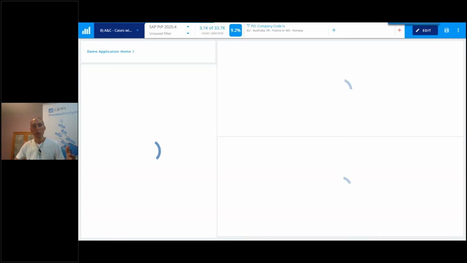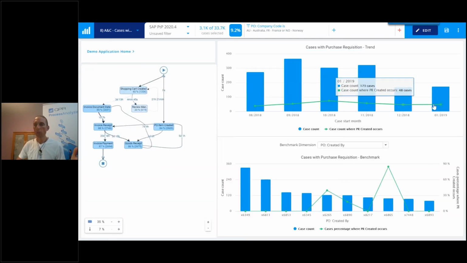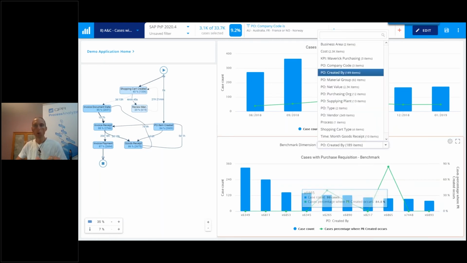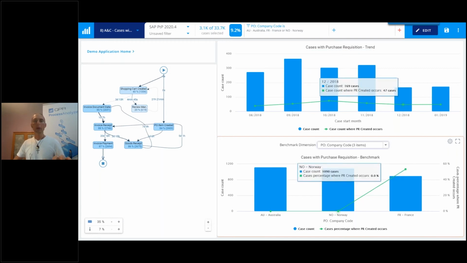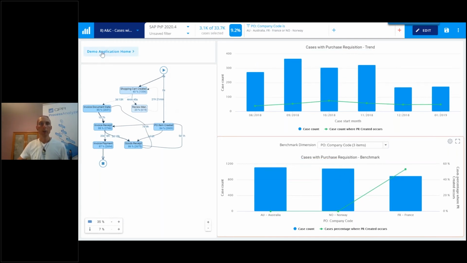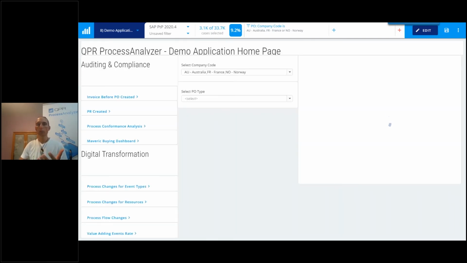And then I want to see how often the purchase requisition is being created. So I go here, and here I can also specify the benchmark dimensions. Am I benchmarking the personnel over here, or am I benchmarking, for example, the company codes? Okay, so I have a nice application over here, which I can easily distribute to anybody.